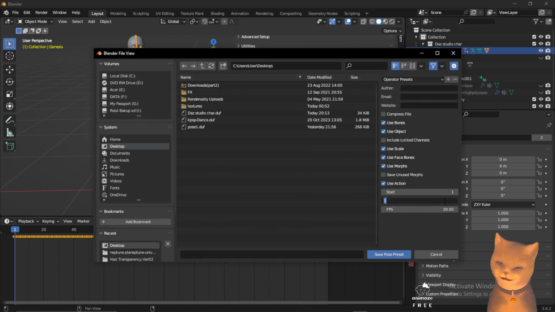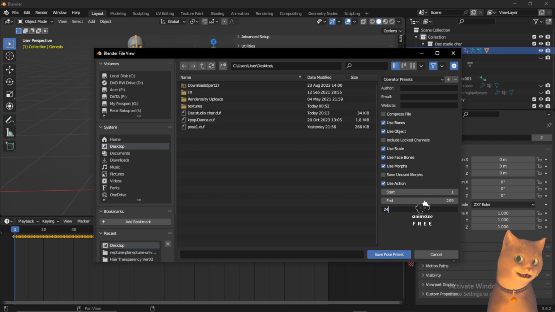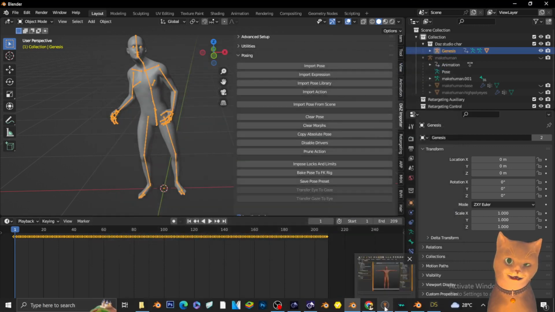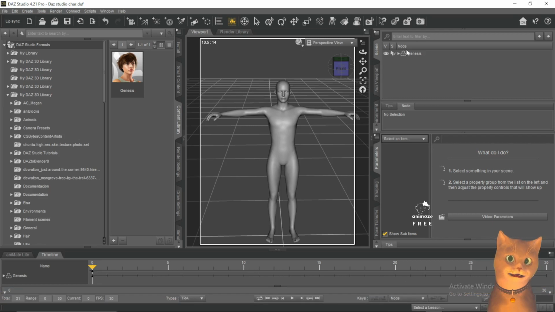So the end is 209 in my animation. And please take note, the frames per second is 24. Don't forget. I wanna do it with the basketball animation. So what we're going to do is, I wanna save the pose preset about our basketball animation.